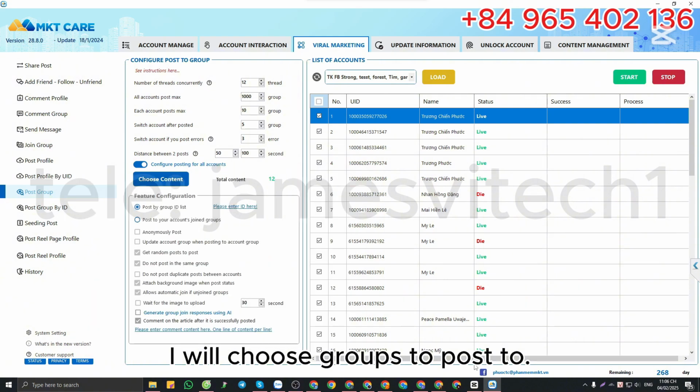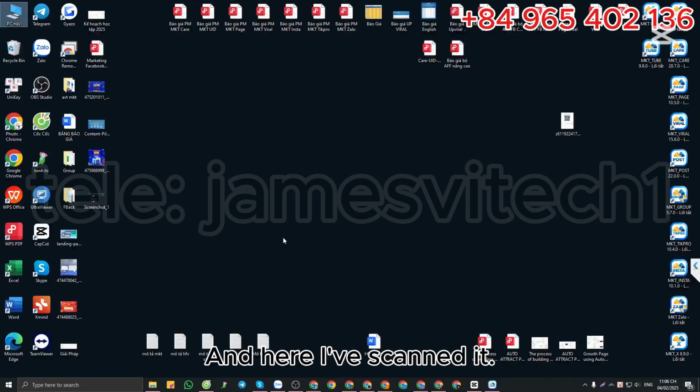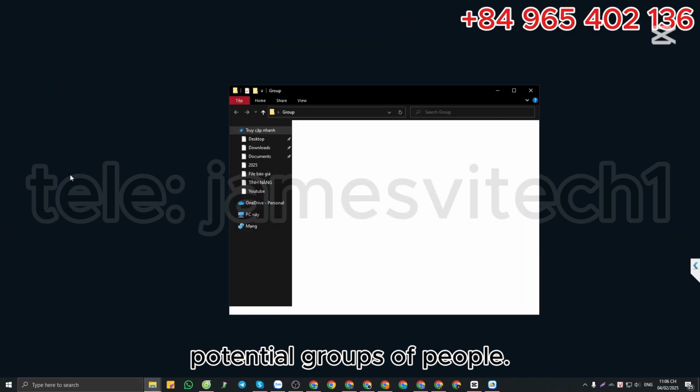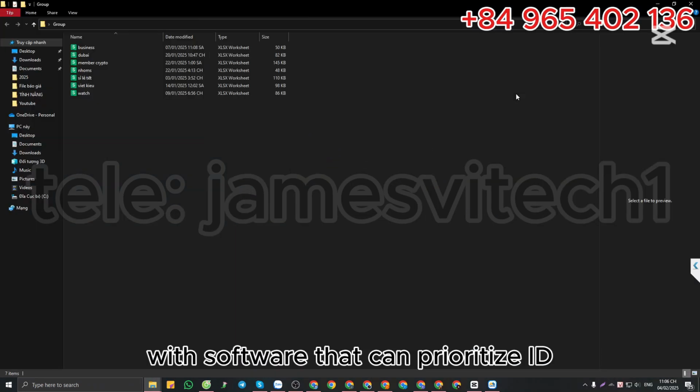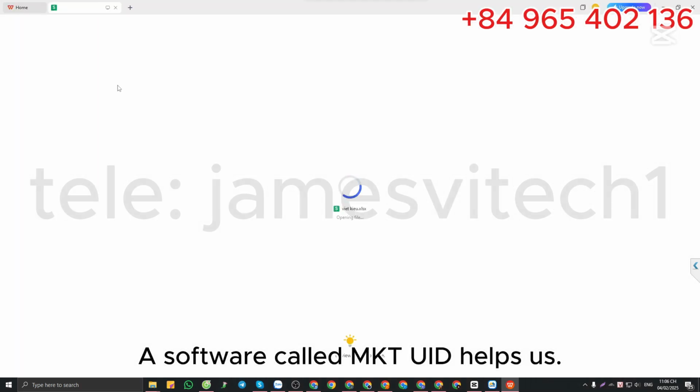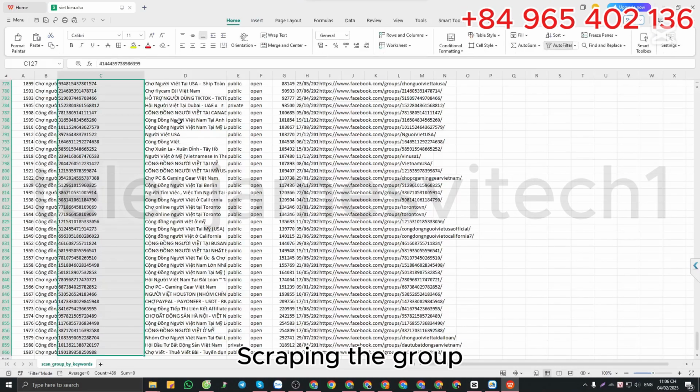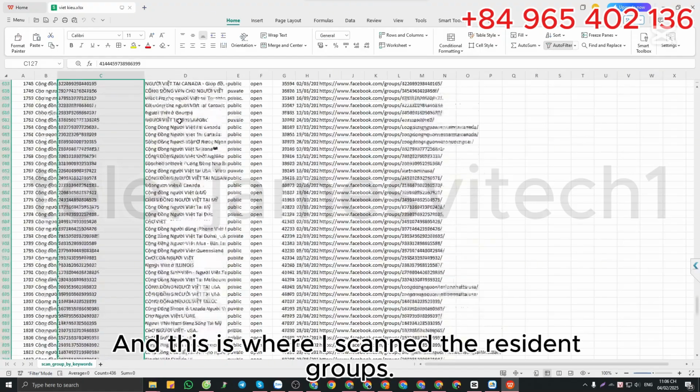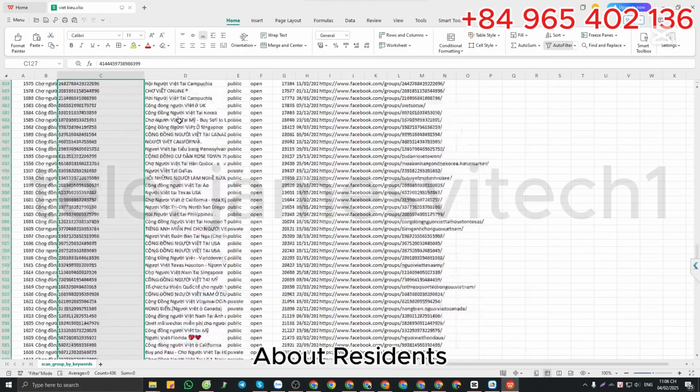Finally, I will choose groups to post to. And here I've scanned potential groups of people with software that can prioritize IDs. A software called MKT ID helps us scrape the groups. And this is where I scanned the resident groups, about residents.